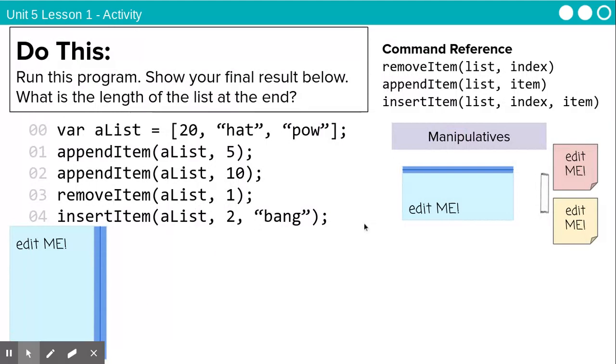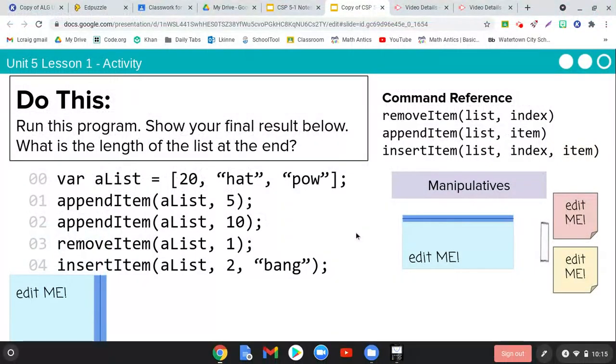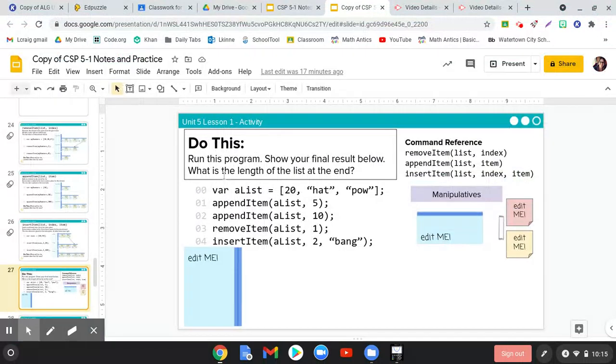All right, so this is what you need to do. I'm actually going to escape out of this. You are going to run the program. Pretend like you're running the program. You're the computer. Show your final result below. What is the length of the list at the end?